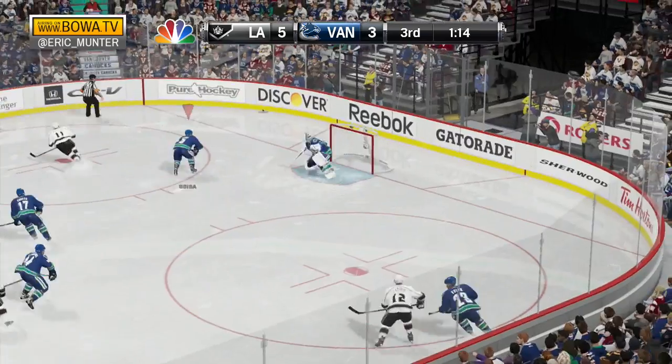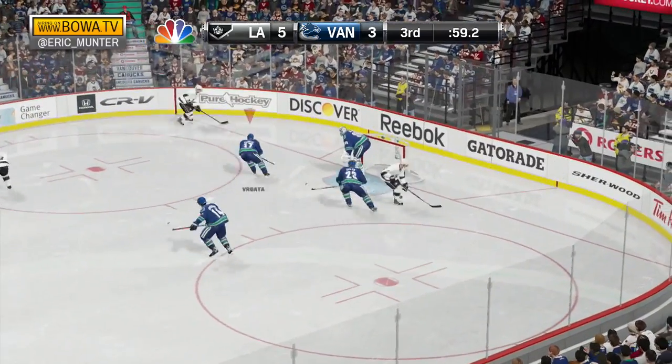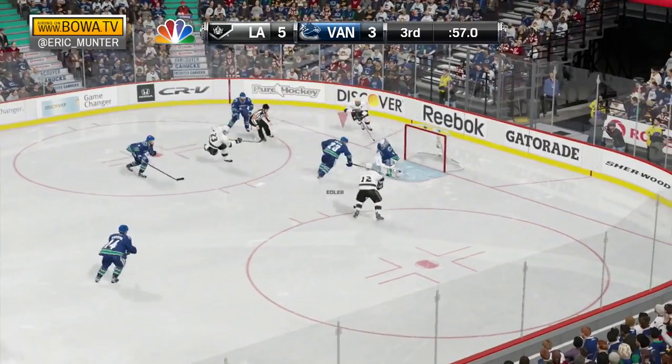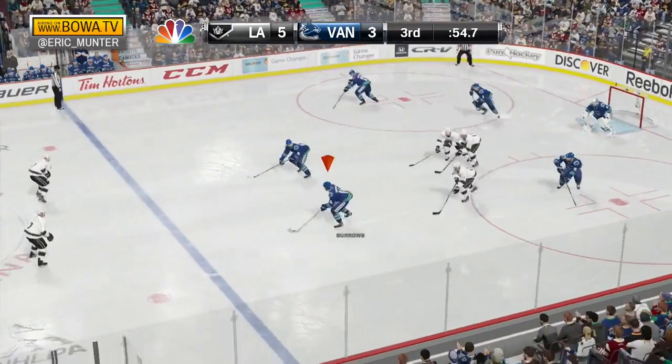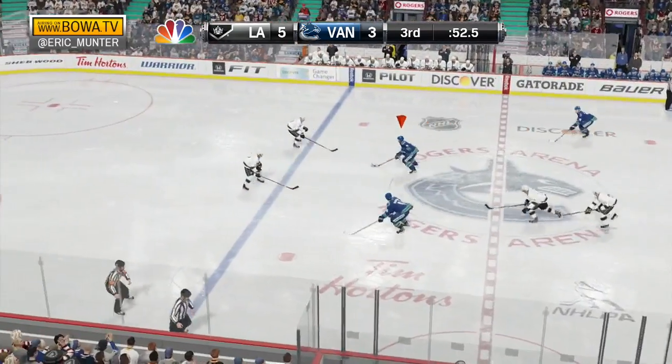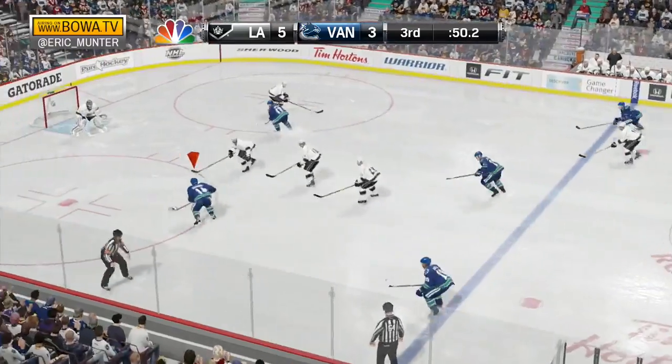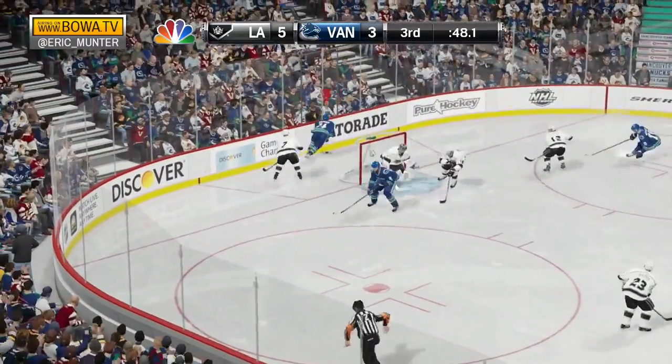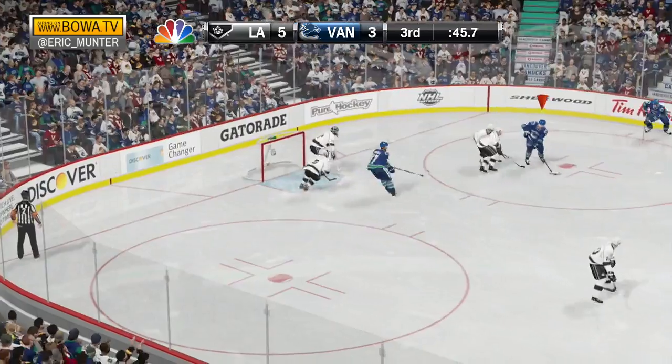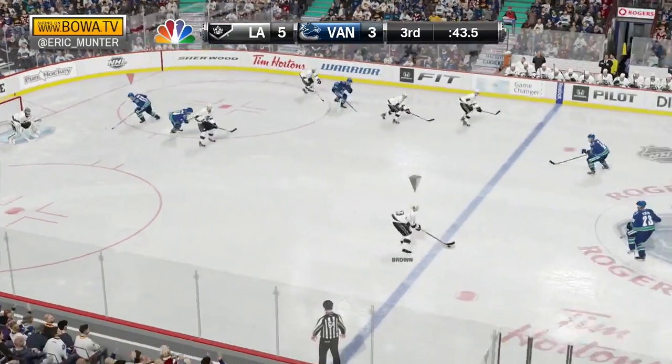Gaborik dumps it in. Kopitar gets to it first and has the puck on his stick to Dustin Brown. Brown in front, a shot save, Eddie Lack. Up to Burrows. 50 seconds to go. Here's Verbata. Over to Burrows. Burrows is in. Saved by Quick. Burrows has the puck. Burrows circles the net. The feed to Verbata. It's blocked.